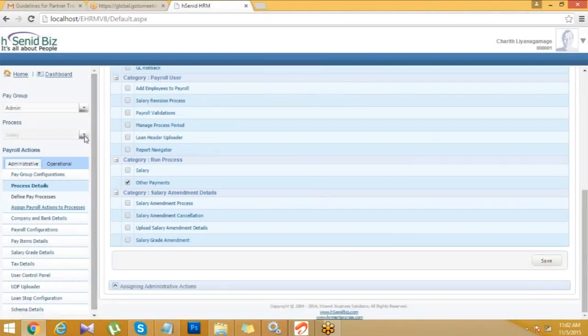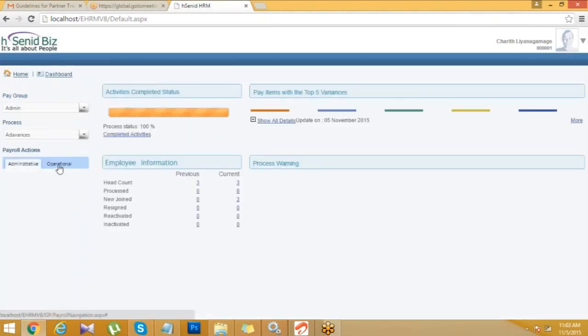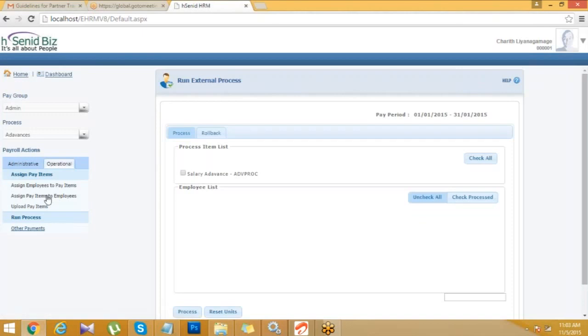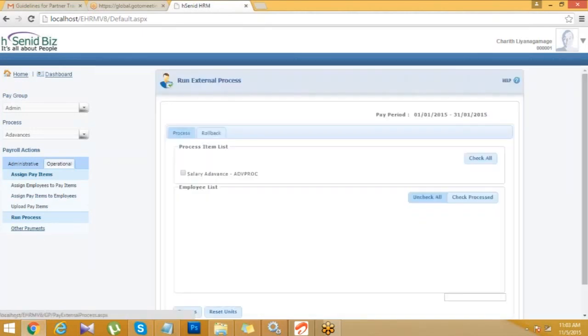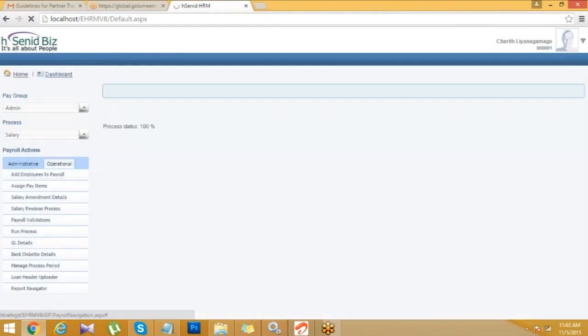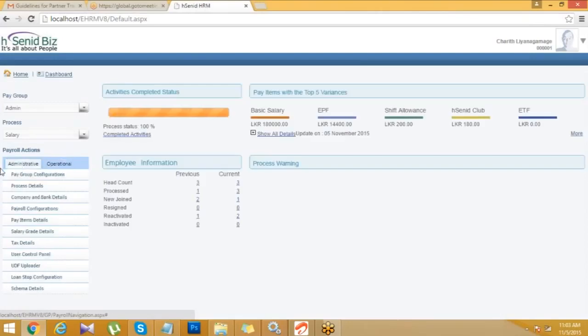Right, now you can go to advanced process and see under the operational area. Now you have these newly enabled menus, right? You can assign, you can run, something like that. So that's all about creating external processes or other processes. If you have questions, you can ask now.